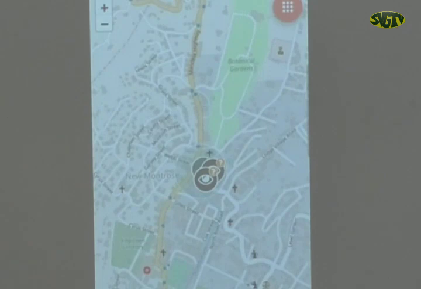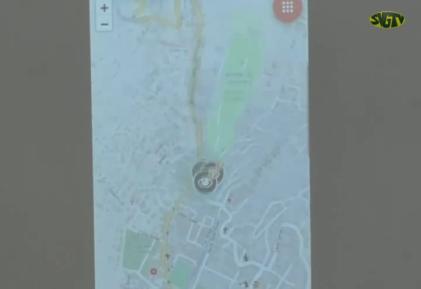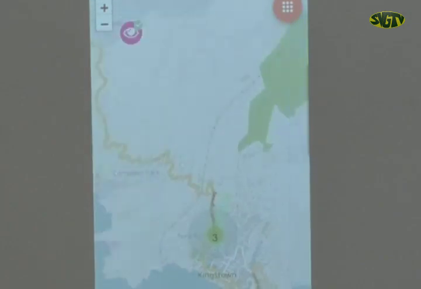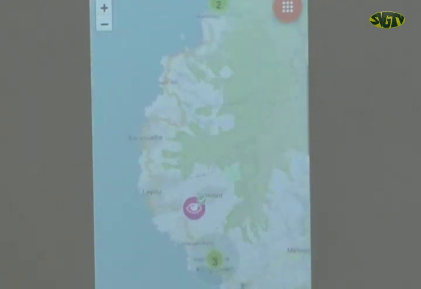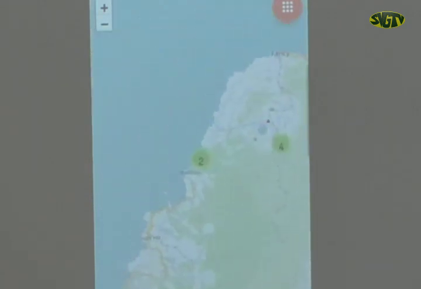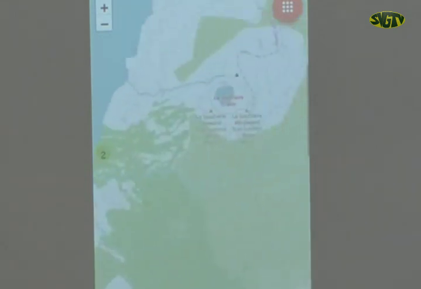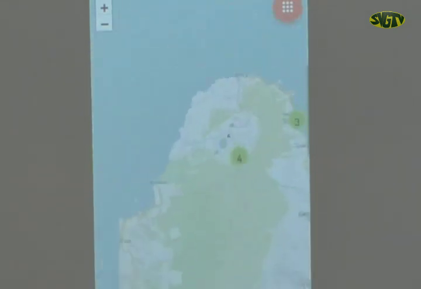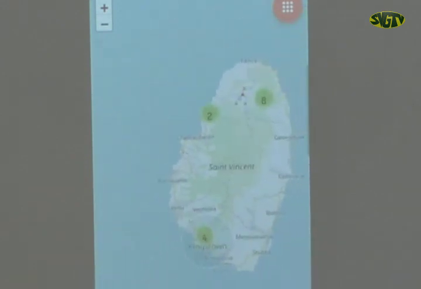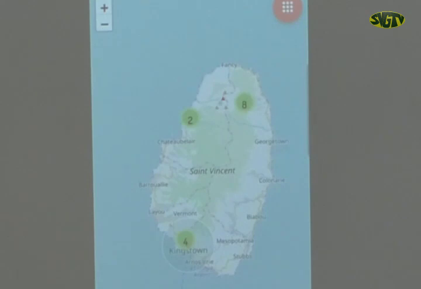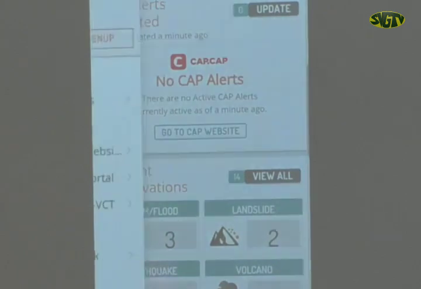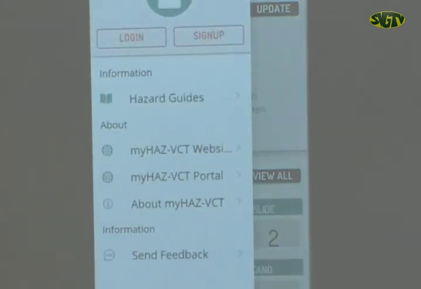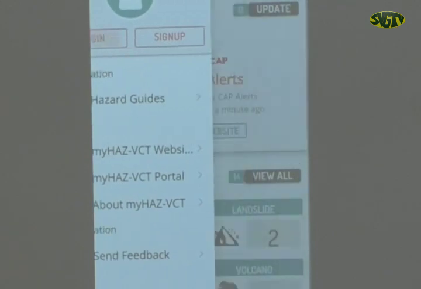So that's the second page, and the third page is the map layer. We see a lot, zoomed in on Kingstown there. We have some observations in Vermont, closer to the volcano. We know how maps work; it's very similar to Google Maps. So I believe I forgot to sign in, so that might just make the demonstration all the more real life. So let's go log in.